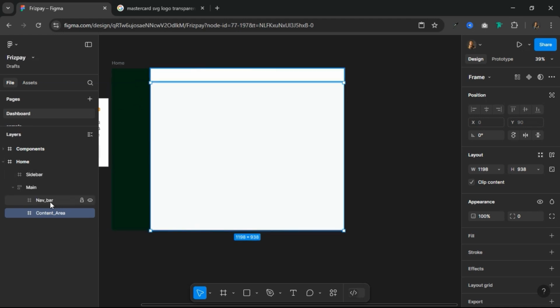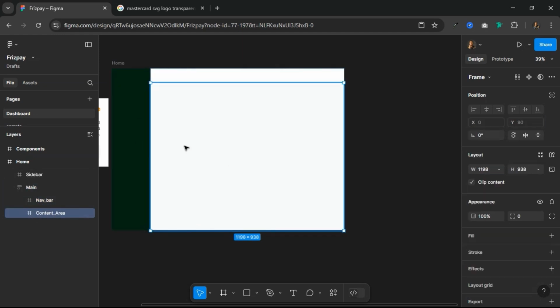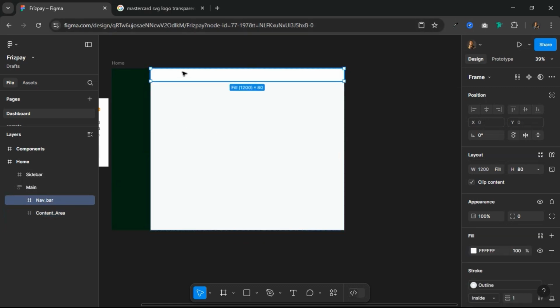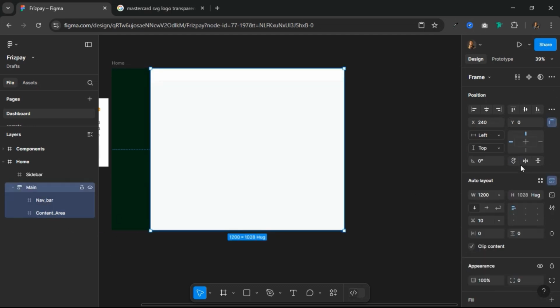So now this shows that this is like a nested auto layer. We have the nav and the content area inside. So this is the content area and this is our nav. You can see the highlights. All right, so now we're going to remove the spacing we did there. I spoke about that in my previous video.